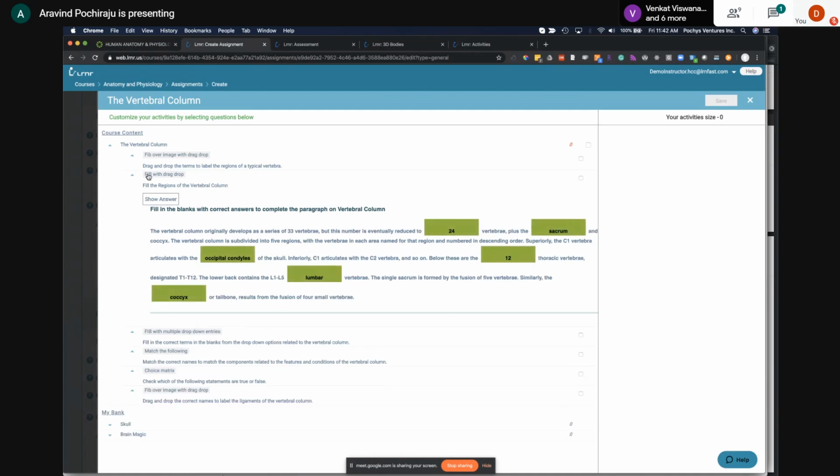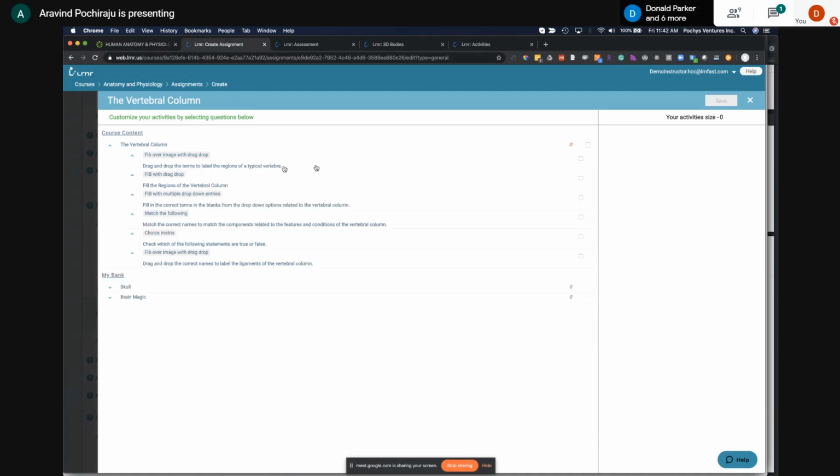And it also tells you what type of activity it is. It's a fill in the blank with drag and drop, fill in the blank or image with a drag and drop, and so on. Now let me select a few. And now we just did one.